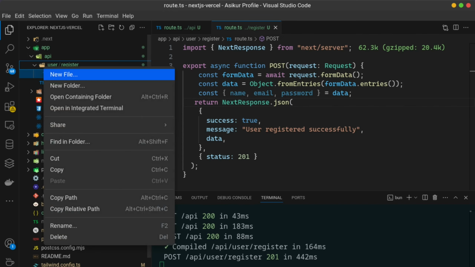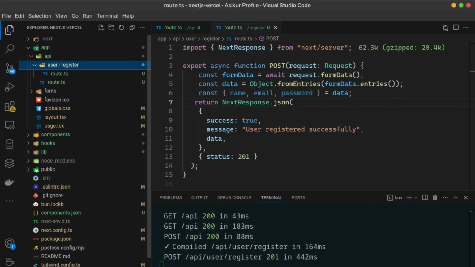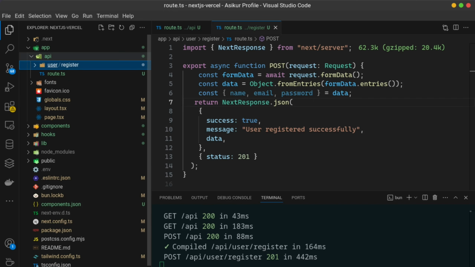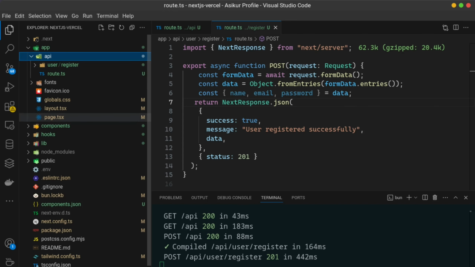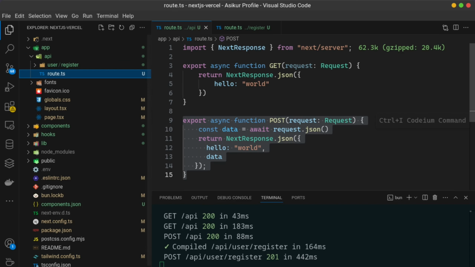You can create slash user slash register, you can create slash user slash login, and you know what you want to do with your application. So for your need, you will create your own APIs, whatever your exact goal is in your app. So that is it. It is very simple. You don't need a separate server.